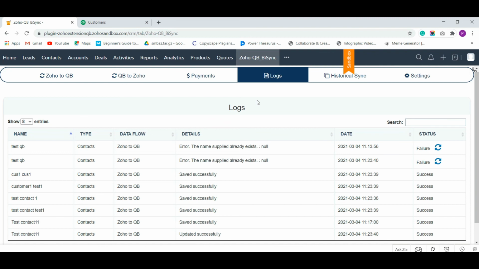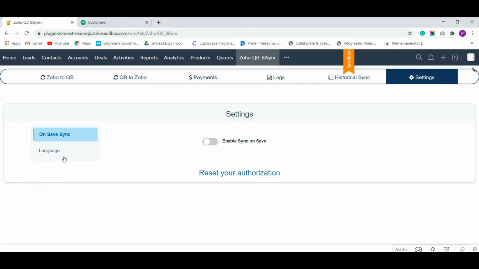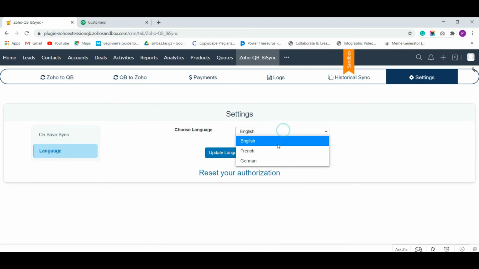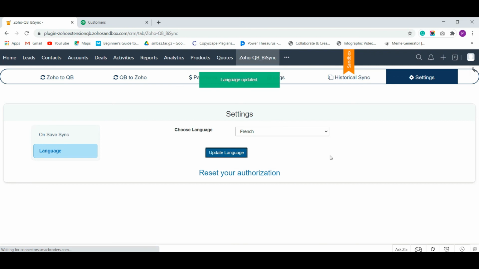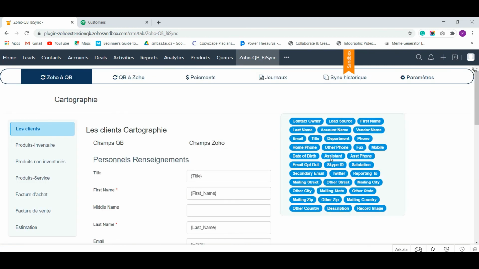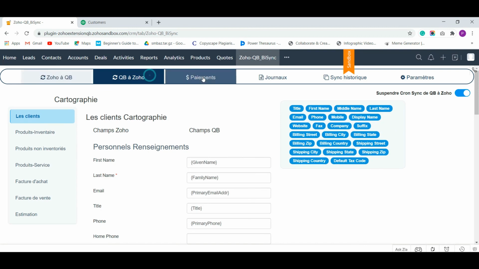Zoho CRM QuickBooks extension also supports multi-language. To set up language, move to Settings tab and select the language menu. Here choose the preferred language from the drop-down and click on Update Language. Now you can use the extension in the chosen language.